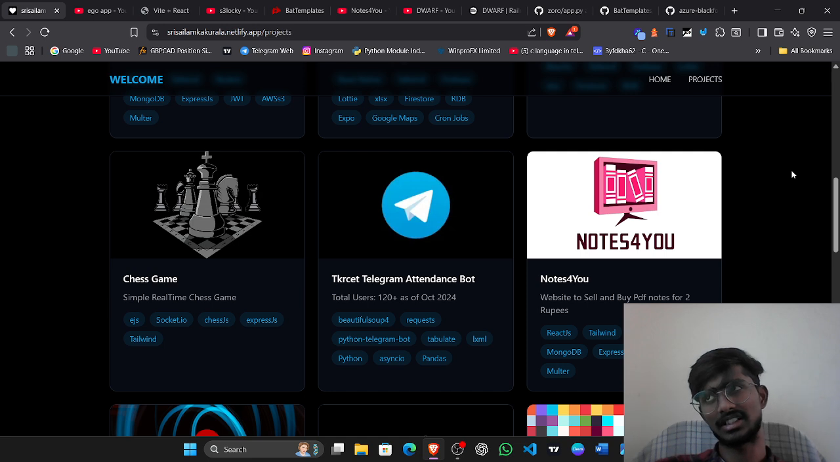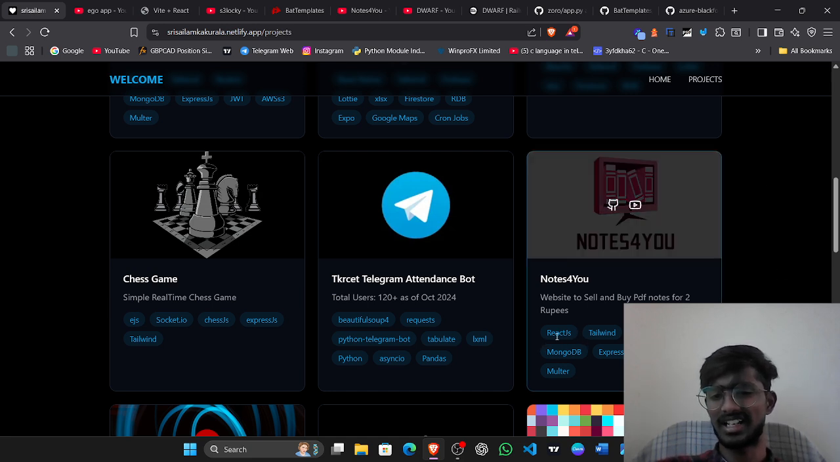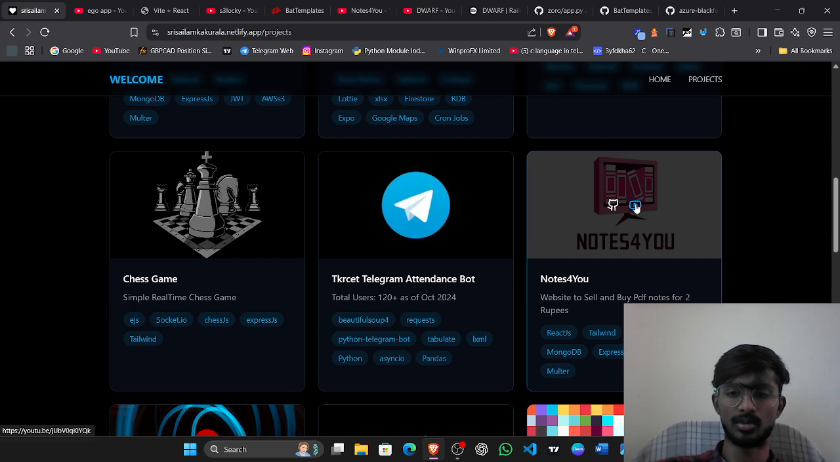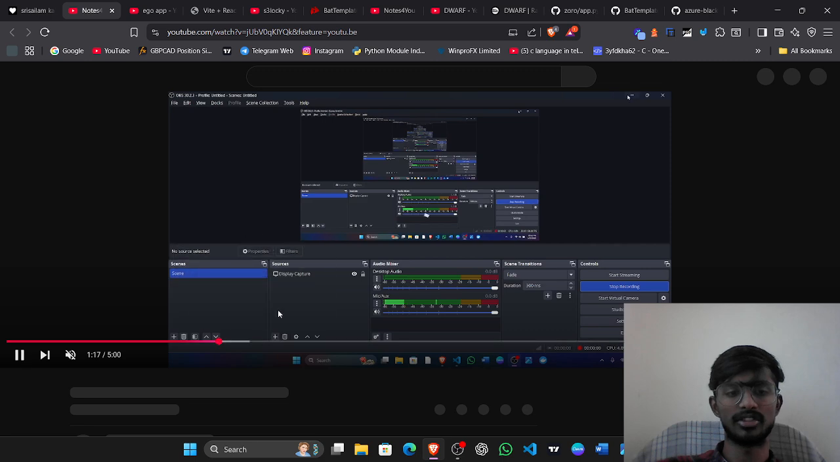And the other thing is Notes for You. It's basically a marketplace that lets you sell your notes, the notes that you make right in the classroom, like in the first year, second year of BTech or whatever. You just upload the PDF and sell it for 2 rupees. Anyone who wants to download has to pay 2 rupees, and you will get those 2 rupees. I made this using React.js, Tailwind, Node.js, MongoDB, Express.js, and Razorpay as a payment gateway, and Multer for file uploads. We also have the demo video for it.